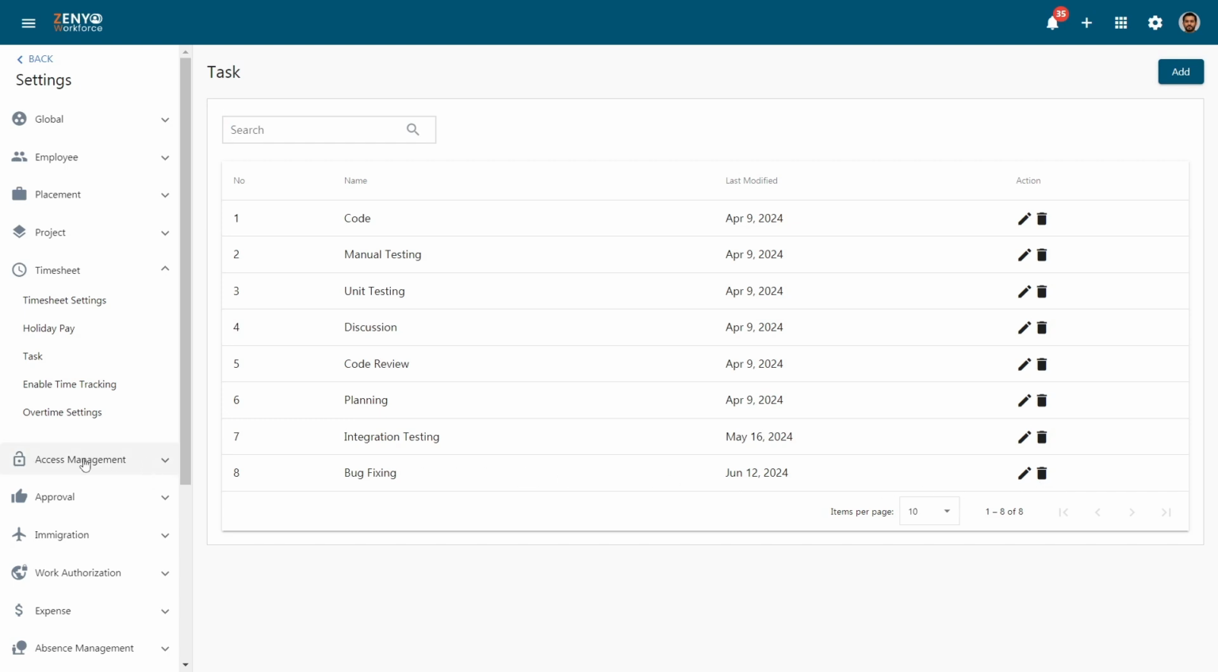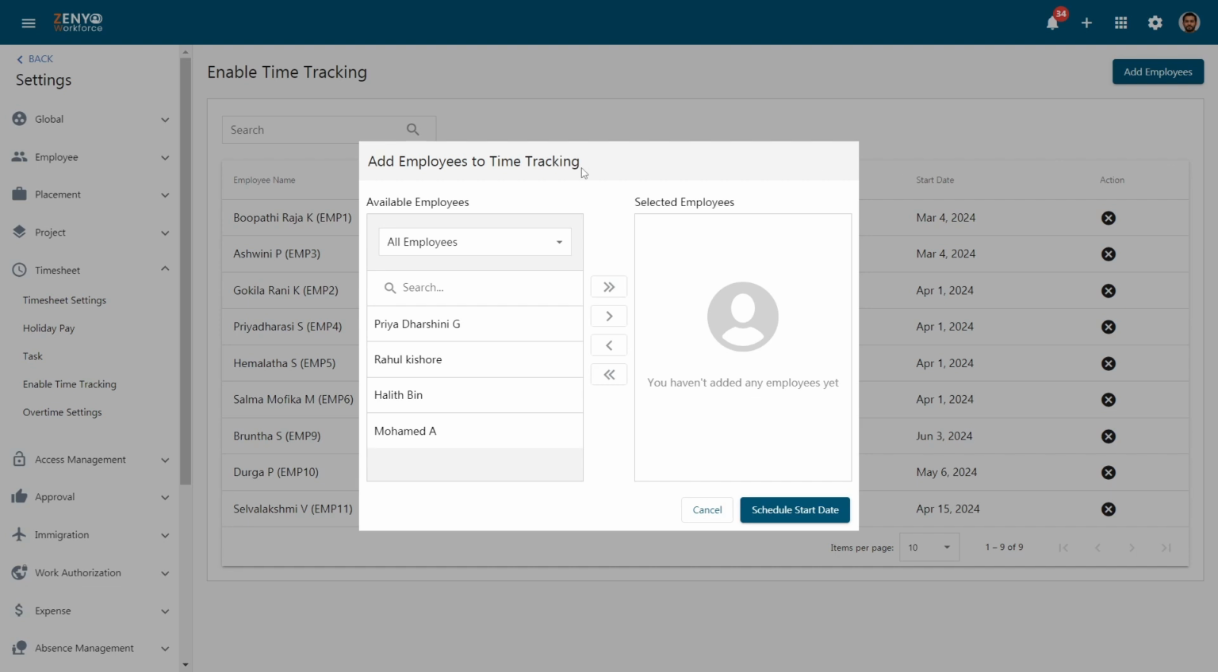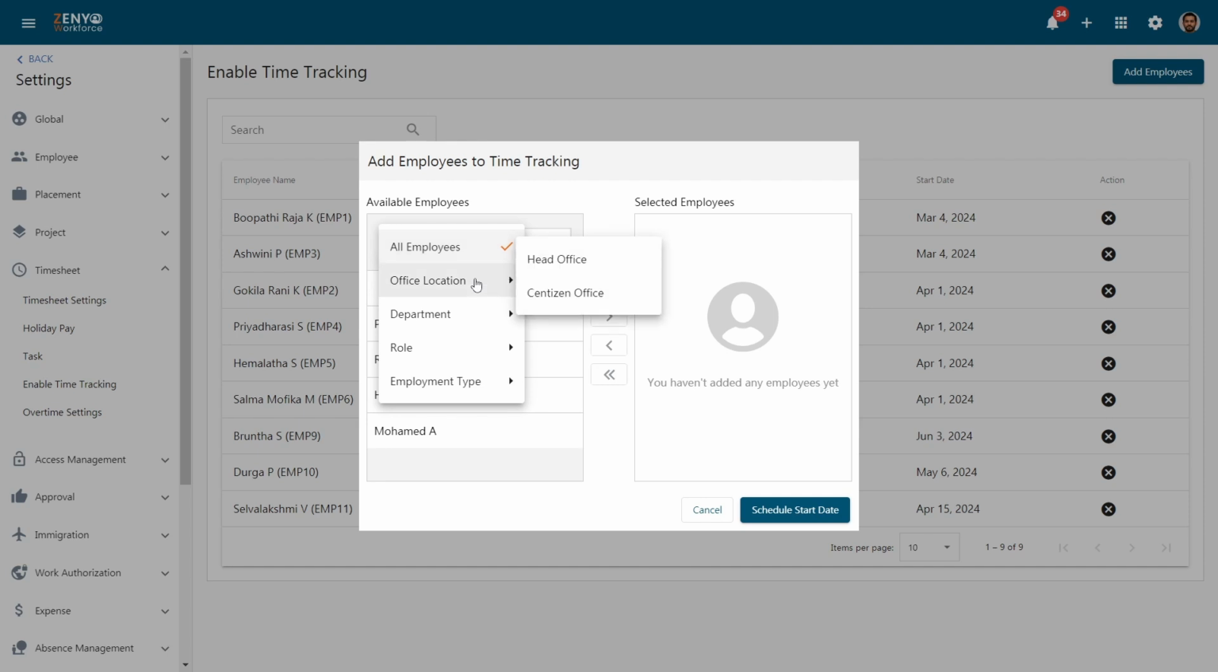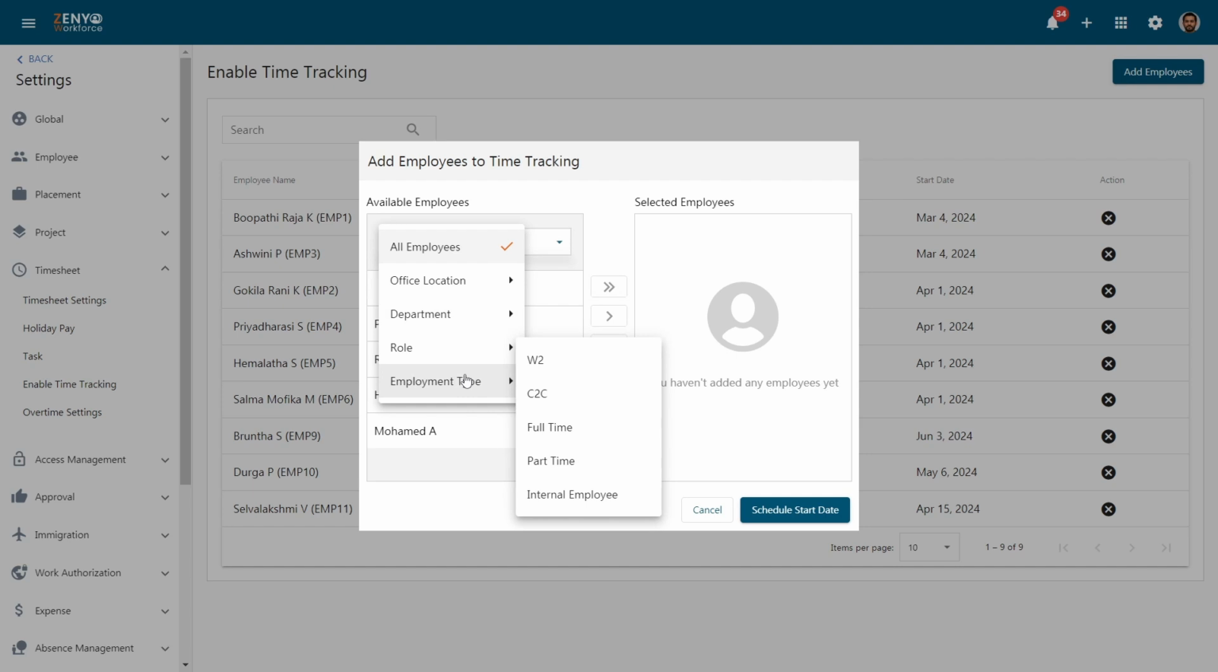To add employees to time tracking, go to the Enable Time Tracking option in the drop-down menu. Clicking the Add Employee button enables timesheet entries for the employee, allowing them to begin tracking their work hours. A pop-up box will appear. Within this, you'll see options to select the employees you'd like to enable timesheets for. You can opt for all employees to enable timesheets for everyone or filter by office location, department, role, or employment type.